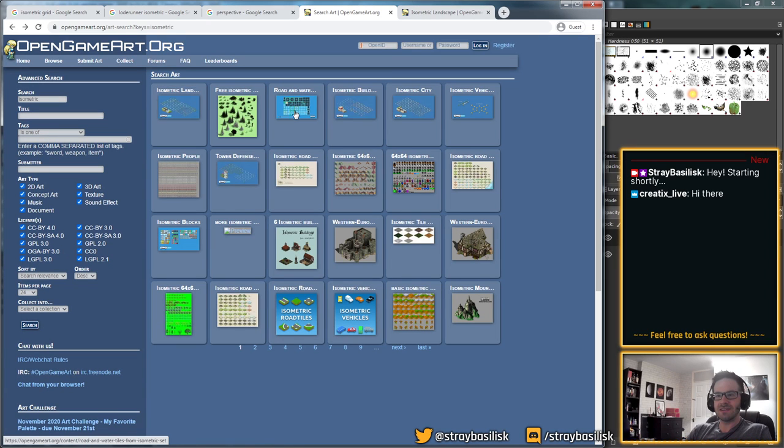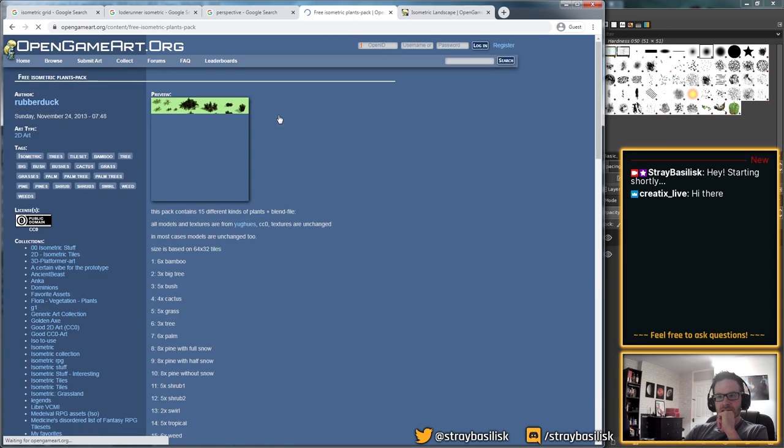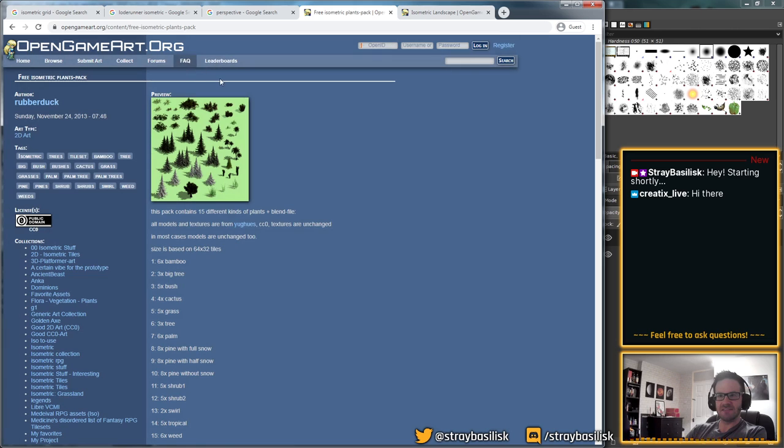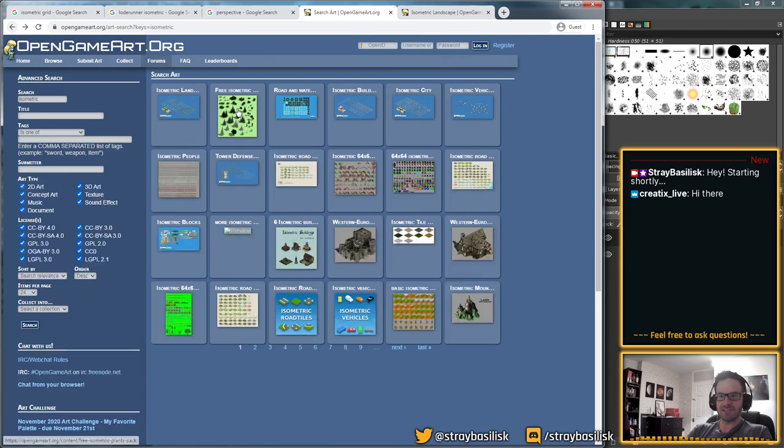So let's see what else we have. Looks like just some objects here. Okay, no, I think these are just trees and stuff. We really want some ground tiles.